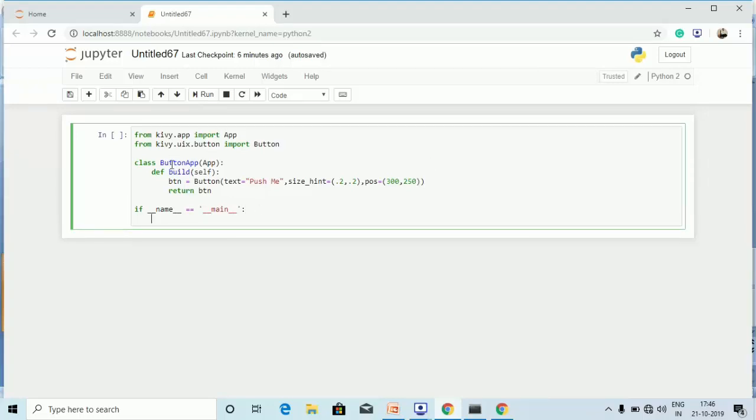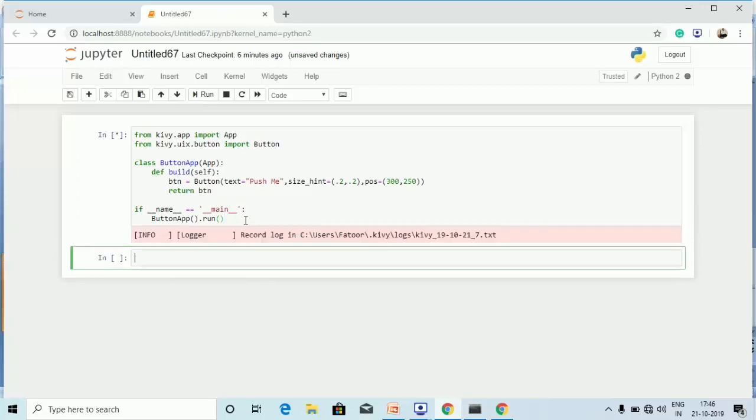Now let's run the button app by calling ButtonApp().run. So let's now run the code. What is the expected output? The button will be coming over here with the size 0.2 comma 0.2, which is the length and the breadth, and the position of the button will be at 300 comma 250 of the screen. Let's now run the code.